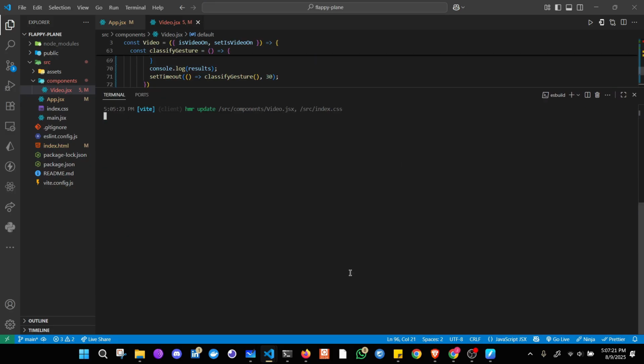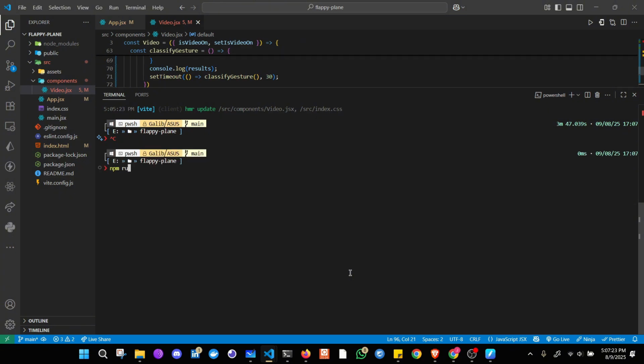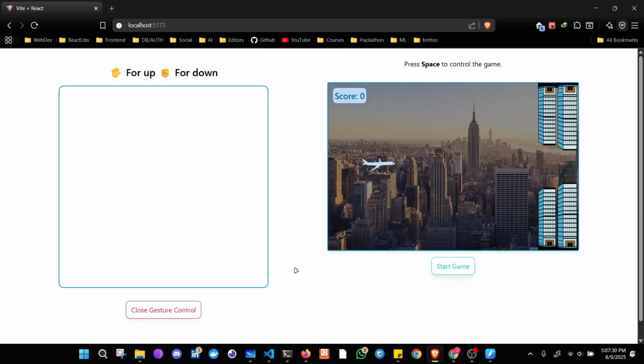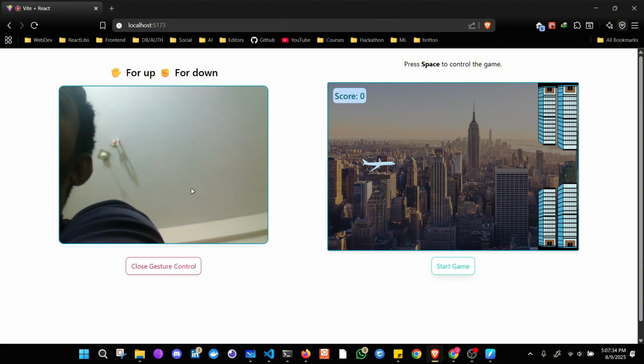Now again start the development server, npm run dev. Now click on gesture control. So you can see the video is working perfectly.